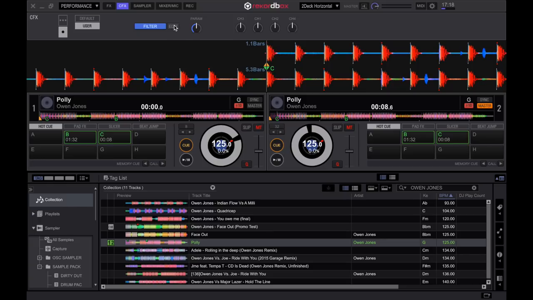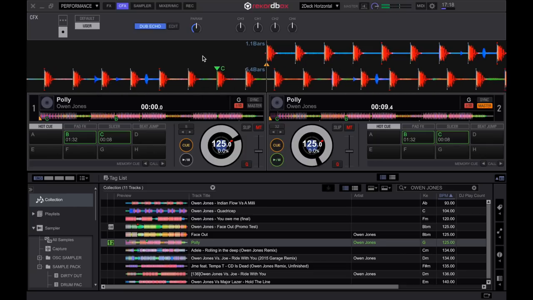Just click the filter on, click edit, and then there's a drop down box. We can activate any of these and turn our filter into a jet, the crush, the noise, or anything else. Let's do dub echo, for example. Click off edit, press play. Now have a listen.